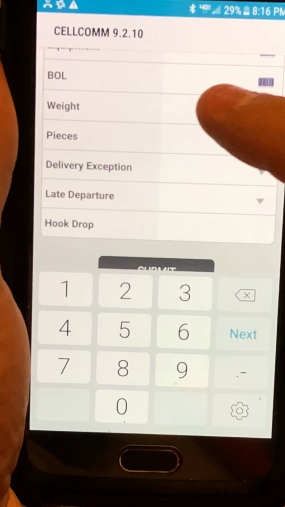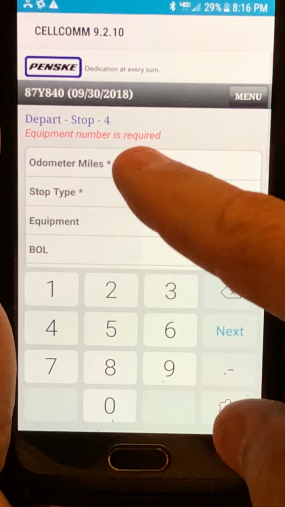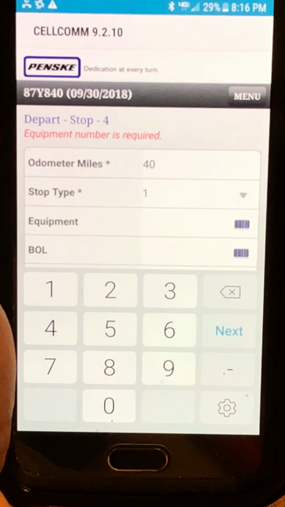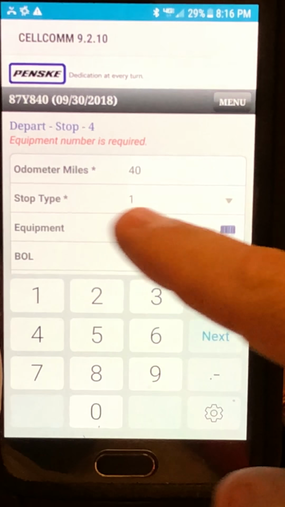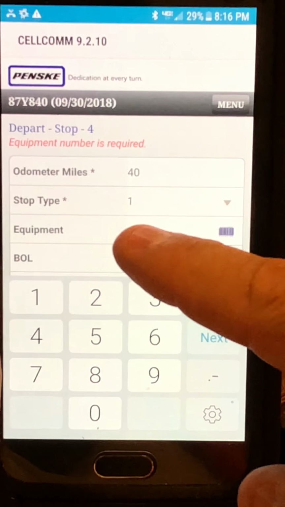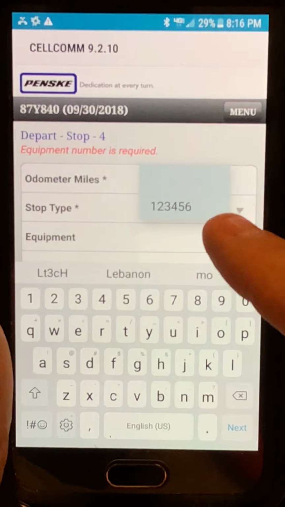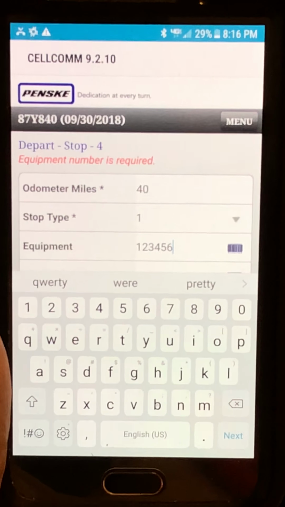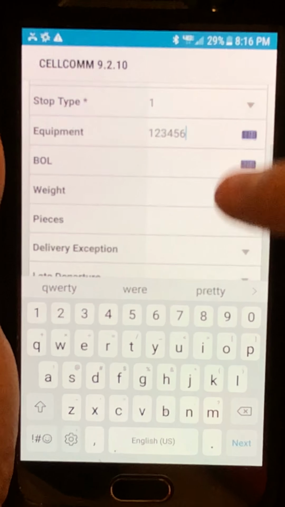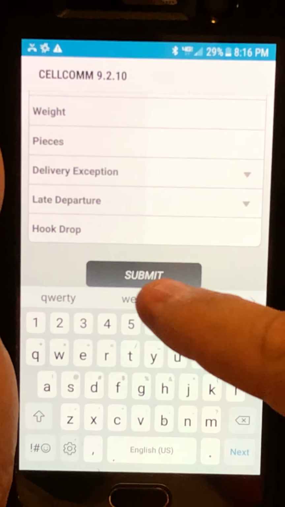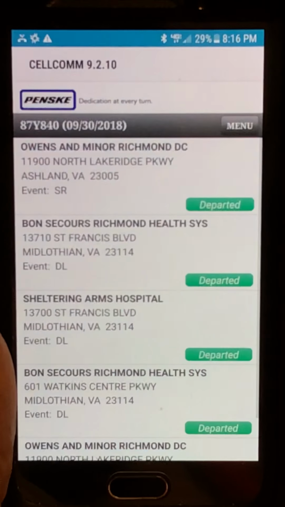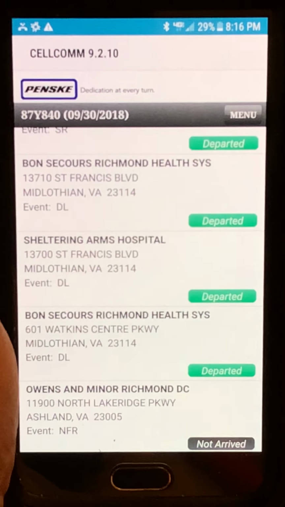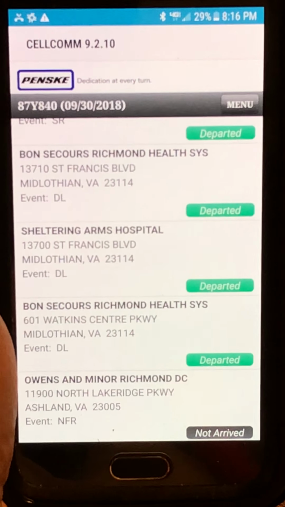Now, if you notice, there's no other asterisks, so we should be good to go, you would think. If you hit submit, though, it won't let you continue because the equipment number is required. It's asking for your trailer number because it knows now that you have a trailer, but it's empty. If you click on your equipment, it'll allow you to select your previously used trailer. If it's a new trailer, you would enter a new trailer number. Hit submit. The stop is green.